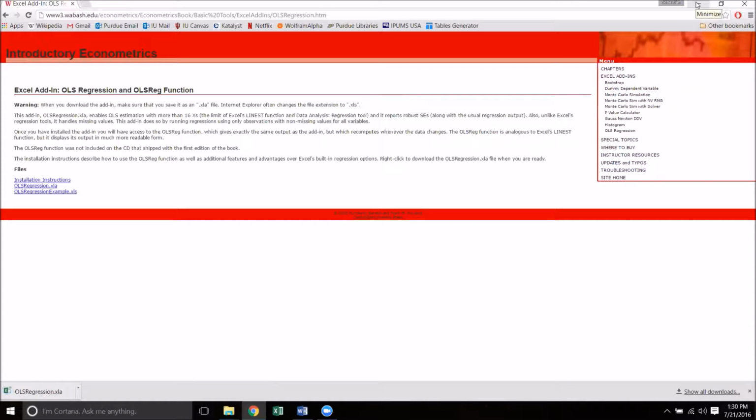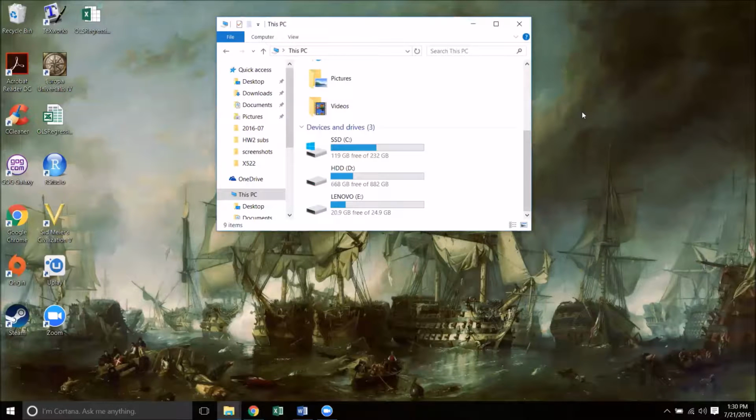Now what we need to do is find the location within your computer where your Excel add-ins are stored. I am using Excel 2016, which is available from the university. But if you have a different version, an older version of Excel, then this might look a little bit different. But here's where my folder is.